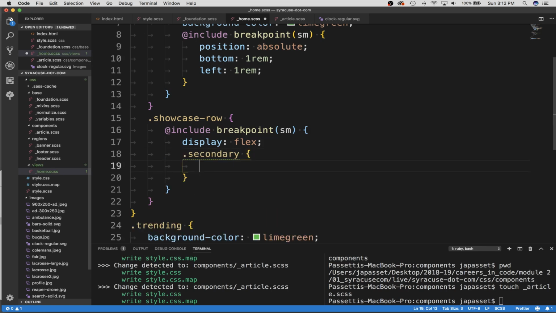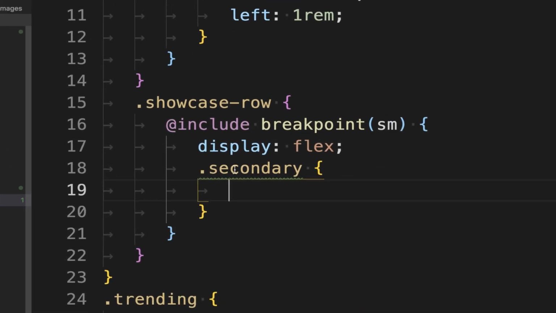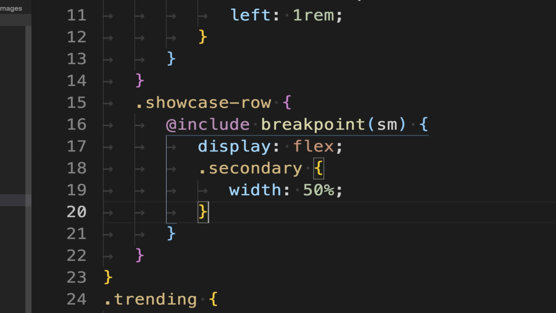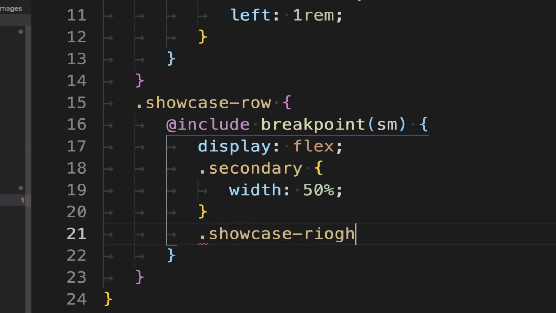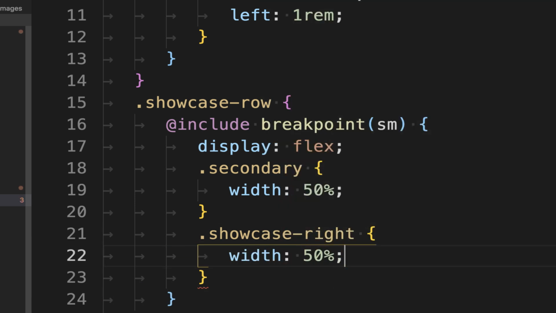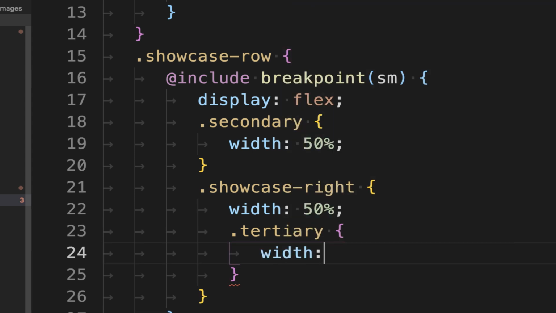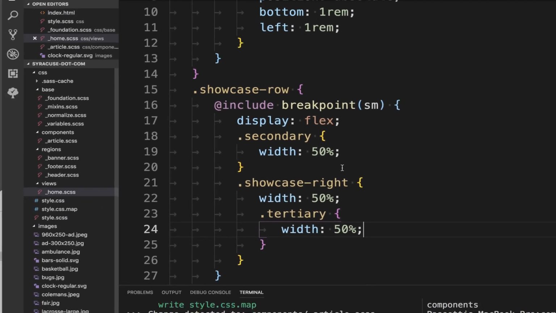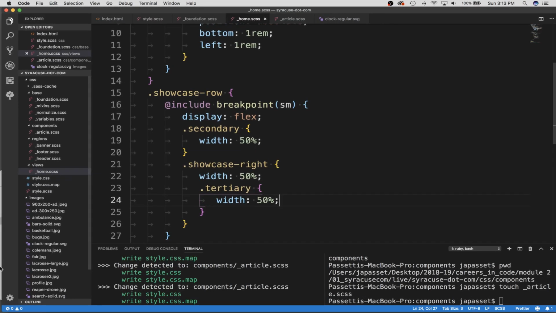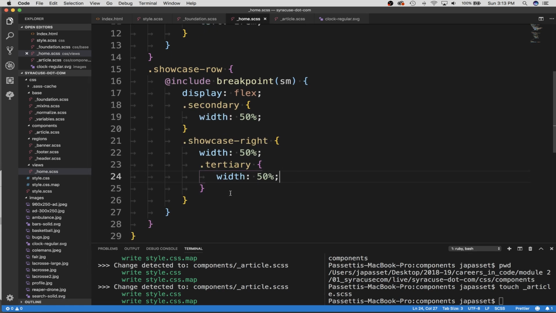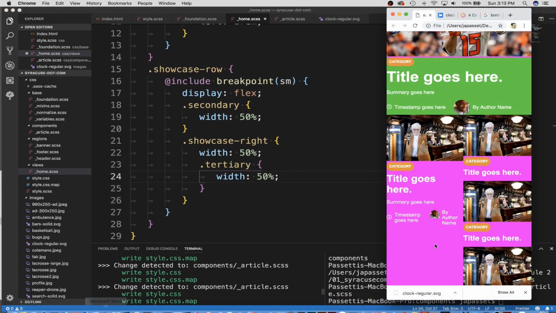Tablet, we're already in tabletville here on this breakpoint. Hey, secondary, you are going to become width 50% of the available space. Showcase-right, your brother sister of secondary, you're going to become width 50%. And inside showcase right, we have the tertiary children, and you tertiary children are going to become width 50%. Ooh, got some nesting going on. Look how I saved some space and went right into Tabletville.